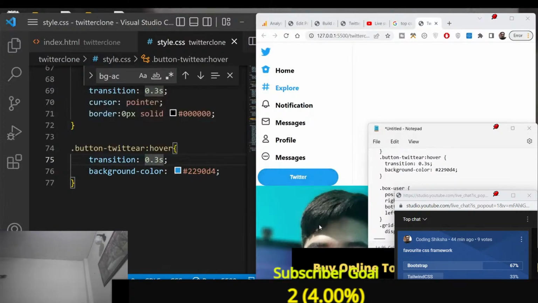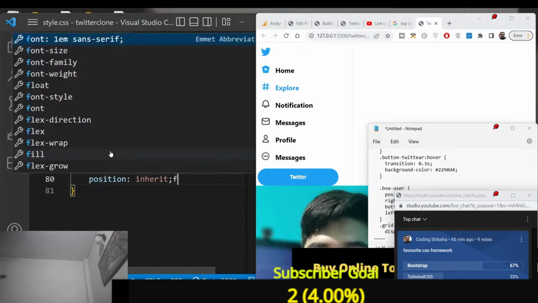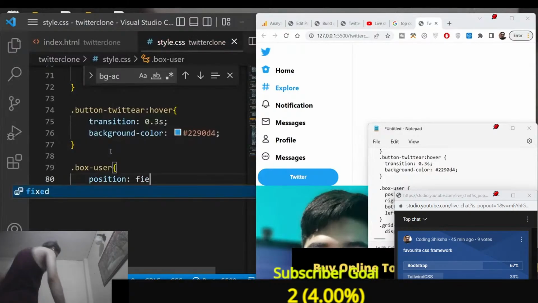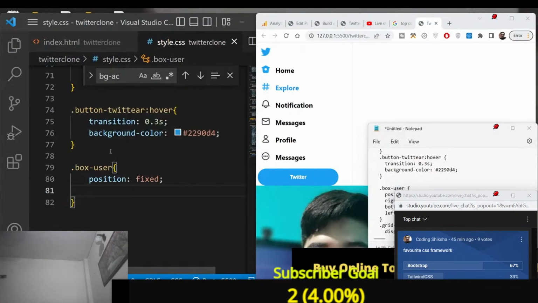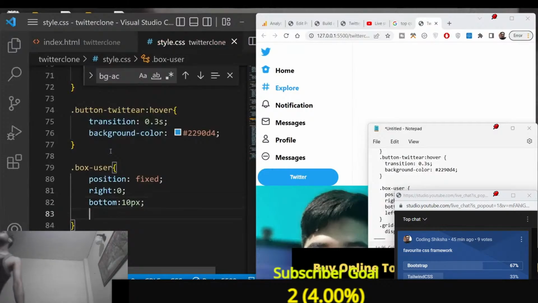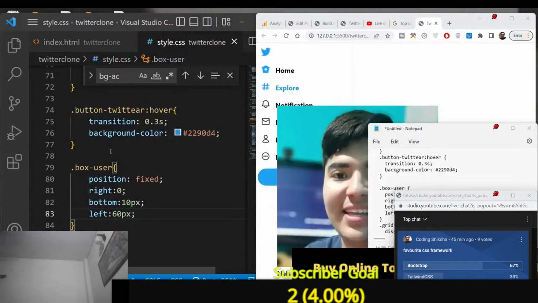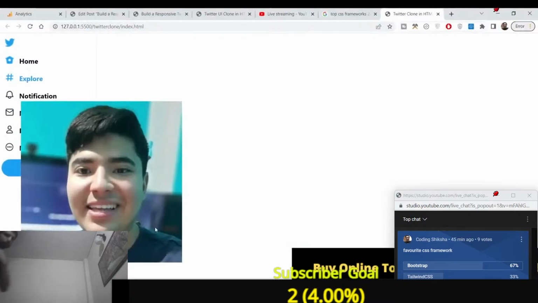And now we will style this box user, guys, which you see at the bottom. So position, we will make it fixed, and right is 0, and bottom will be 10 pixel, and left will be equal to 60 pixel. You can now see it is fixed here. If you see here, the position is fixed, it is not moving. So basically the position is fixed.